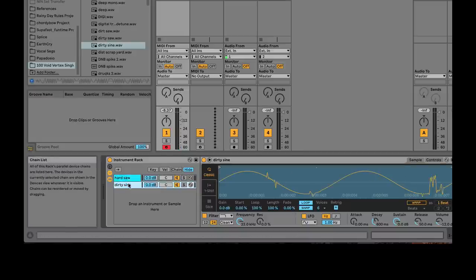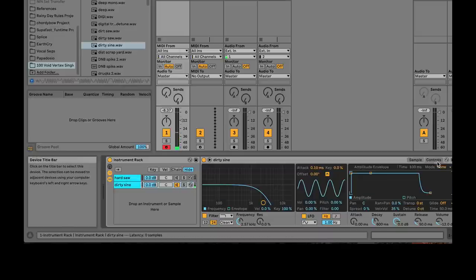Now, I can treat these a little differently and get different sounds. Maybe on the sine, I want to have less harmonics, so I'll just listen to the dirty sine right now. Another thing I can do is turn it down an octave. So I'm going to transpose it down 12 steps, right? And I can go back to this hard saw.